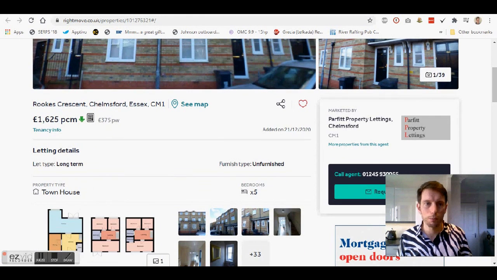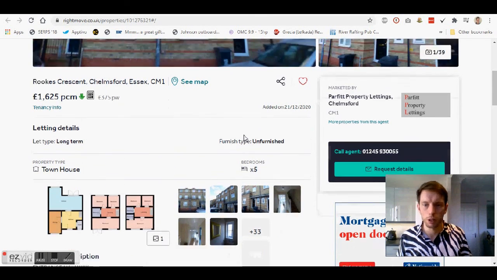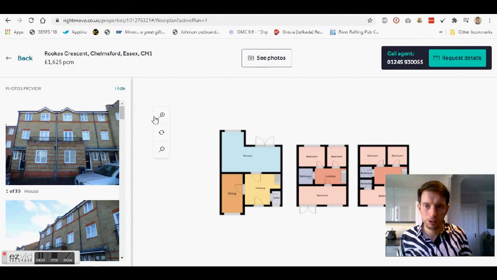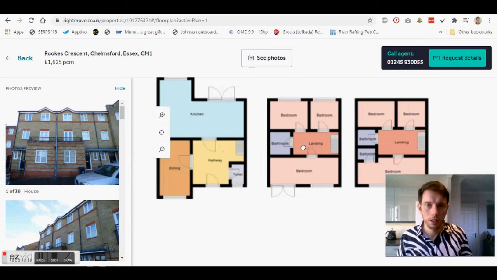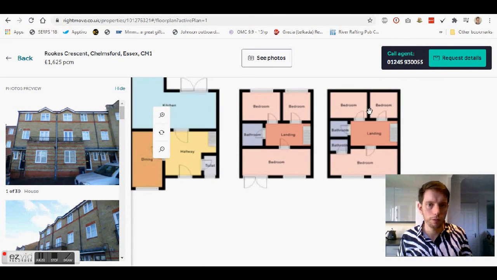What we can do here is click View Original, the button in the top right, and that's just going to take us over to show us the property. You can see I have something called Property Tracker built in. Property Tracker shows you where the rents have dropped. It's only dropped by £25. You can see it's been on for quite a while. And look at the size of this. So they've also got a floor plan, which is quite interesting.